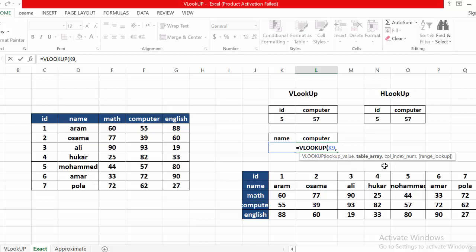So here, when we select the table array, just select it from the name. Why? Because I want the name as the lookup value, the first one from the left. It should always be the first one from the left. So if I want to add the math, for example, I should select the table until here. Now just like this, and then the column index number from where? Now the table is just from name, not from ID.